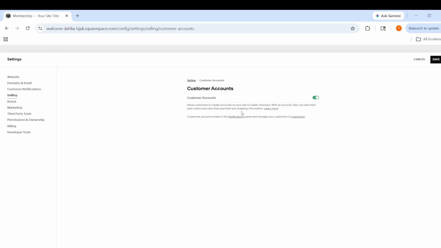As a quick tip, after enabling customer accounts, it is a good idea to review the feature on your live site so you can see how the login and registration experience appears from a visitor's perspective. That way, you can confirm everything is working the way you expect and make sure the setup matches the experience you want to offer your customers.